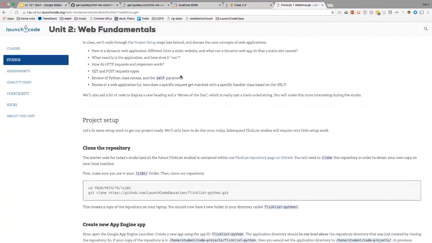And what we'll work on overall for this Flick List related to HTTP, so the protocol that we're using, and then the methods that have been covered, is we will use GET and POST. GET to retrieve documents, POST to create and update documents.